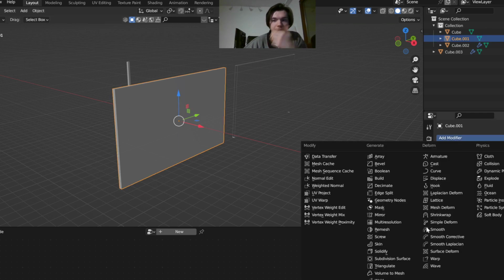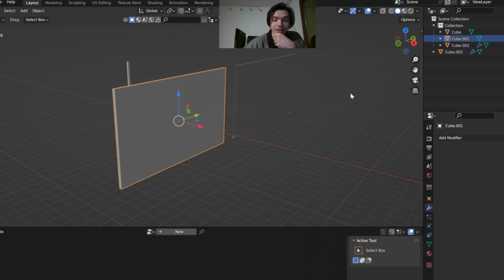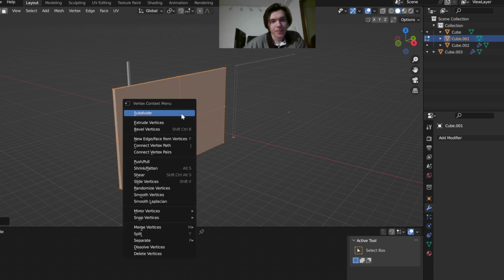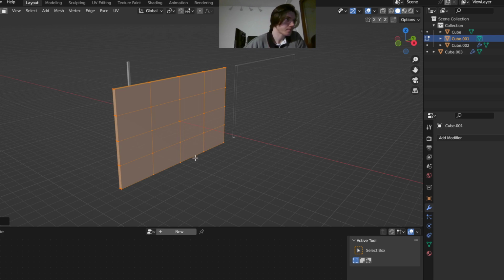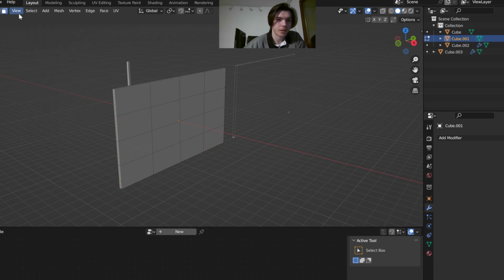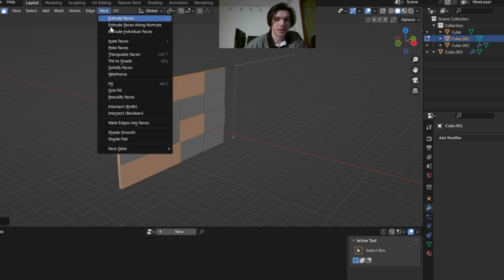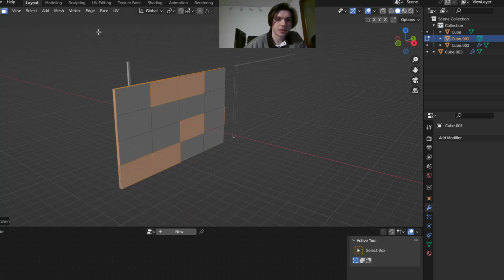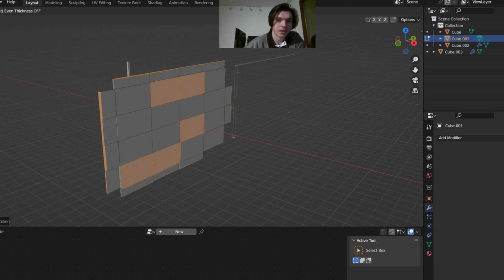actually do, I don't know if wireframes are always a good idea. I have a feeling that it very often makes things very slow. So we might actually subdivide it once, maybe even twice. And we're gonna select random, but we're gonna choose the face. We are selecting random faces and we're gonna extrude them along their normals. Maybe we're not gonna extrude them along the normals, but their individual faces.